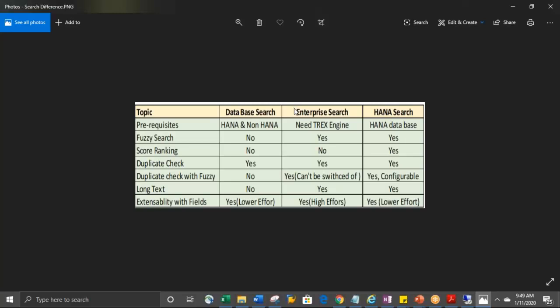Because enterprise search requires connector enhancements, and it's a different software. You have to do data modeling again. Enterprise search has some modeling concepts, and you have to do those enhancements. So the ETA for enhancing custom fields for enterprise search is very high. For database search and HANA search, the efforts are very low. These are the high-level points that we need to understand about the differences between each search technique. Any questions?